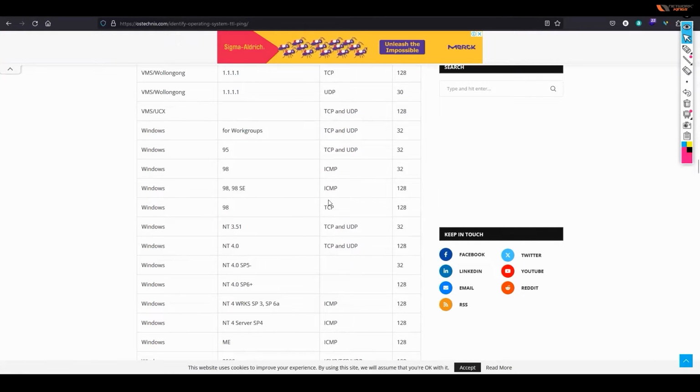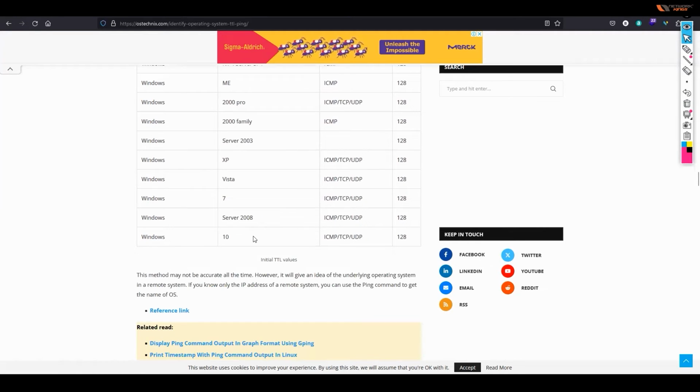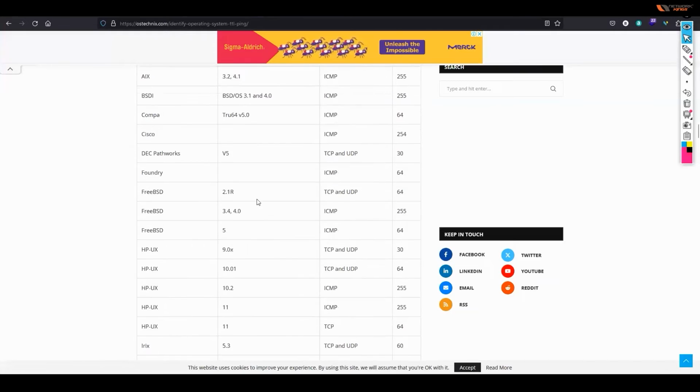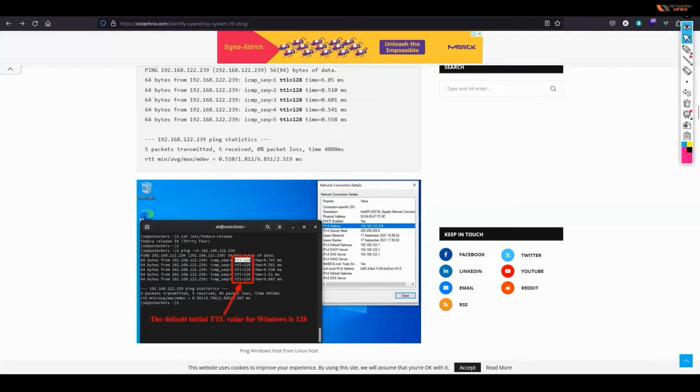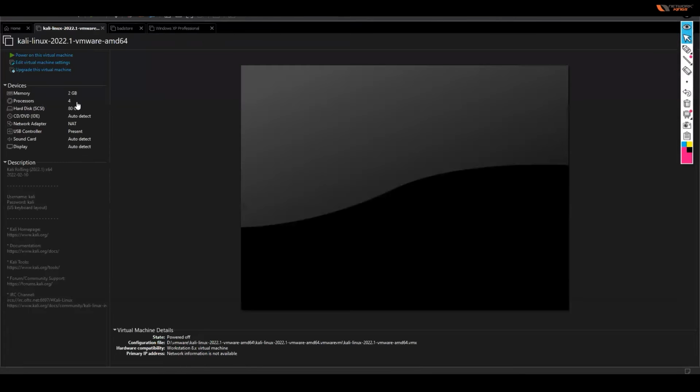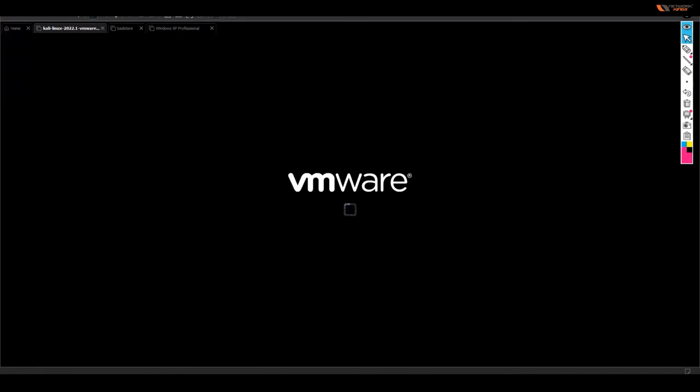If you look at Windows, for Windows 95, 98, 98 SE, ICMP is 128. We are looking for Windows 10, Server 2008, Windows 7. They will have a 128 TTL value. So sometimes just by looking at the TTL values, you can try to guess what the OS is at your target, what device you have at your target. Now the same thing, if I open my VMware and through my Linux try a ping command, you will see that we are able to send a ping request to Google. So let's start our Linux.